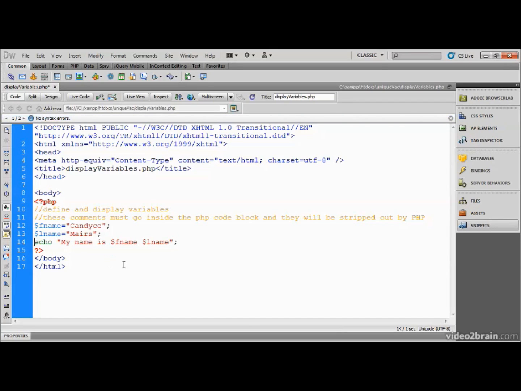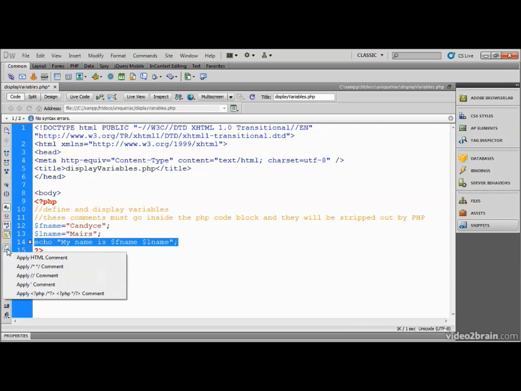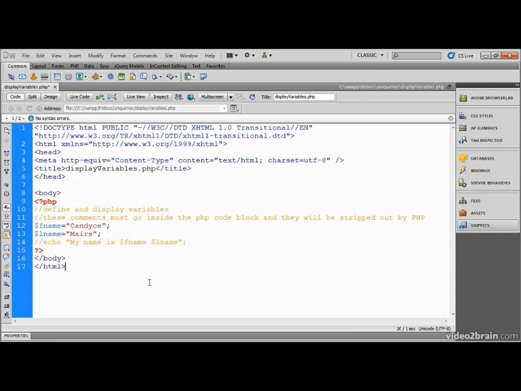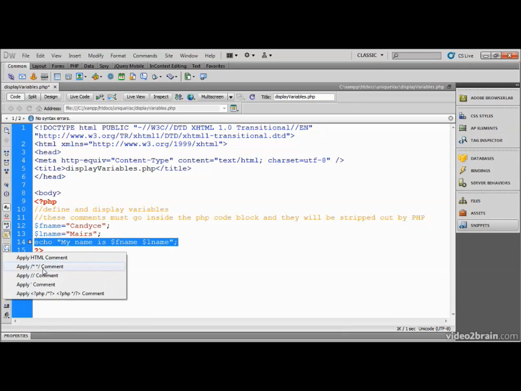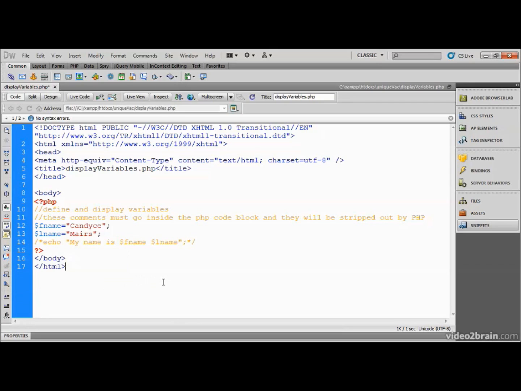The easiest way to comment PHP code is simply put 2 forward slashes in front of it. I can type them by hand, or I can go over to the code block here, select my line, click here, and hit this middle one. You can see it turns orange. That is a single line comment. I can also, in PHP, use this comment. You'll see it still turns orange. So there are a couple of different types of comments.